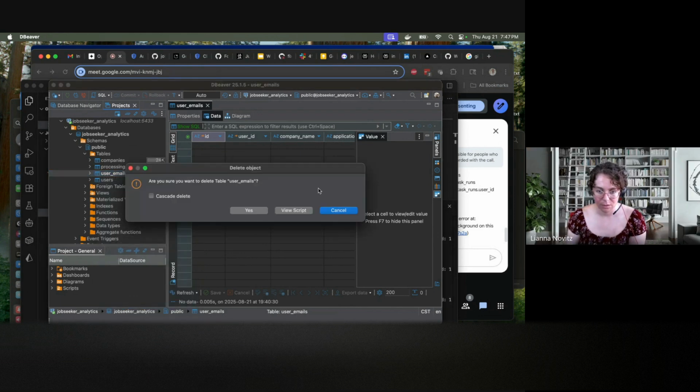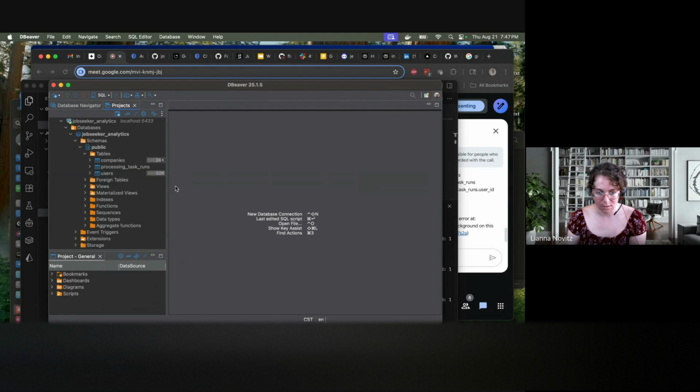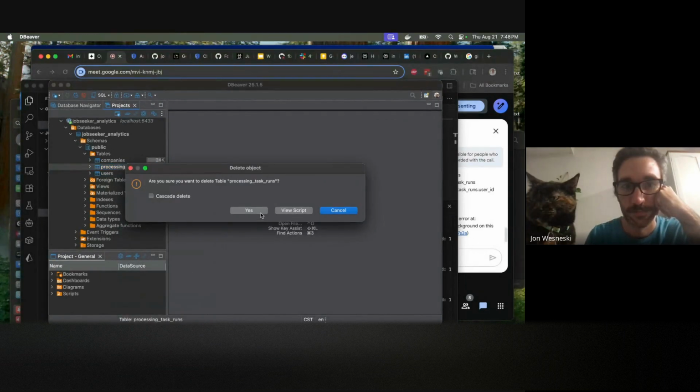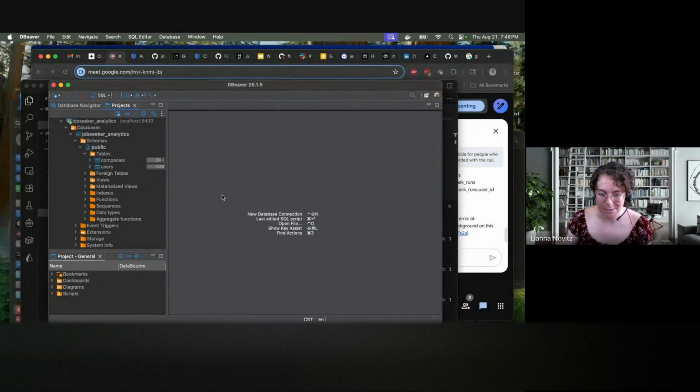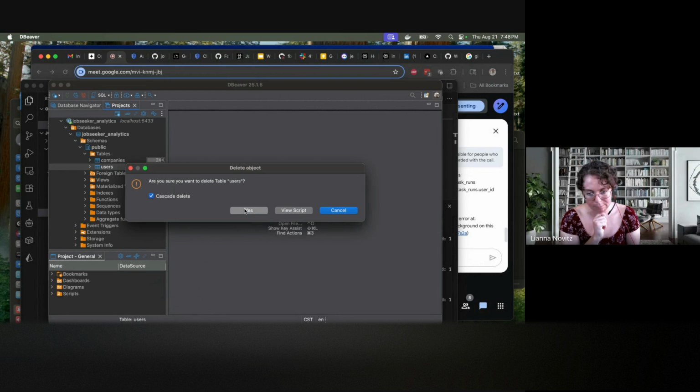Yep. Cool. And then, oh, maybe I wanted to truncate. No, delete is good. And then delete the users table. Oh wait, no, delete the processing task runs table. I guess I should ask, should I do a cascade delete? Or you could try. Let's see what happens. Didn't do anything. Okay, and then delete users. Let's do that anyway.